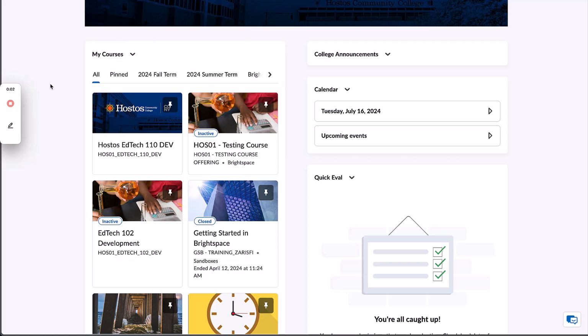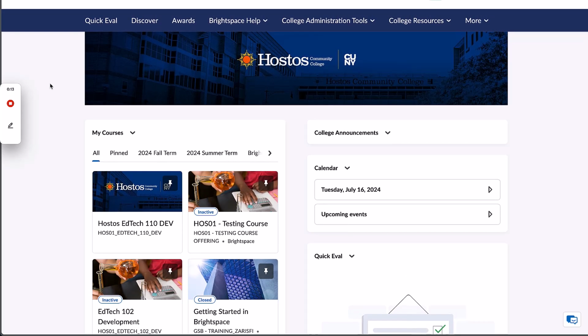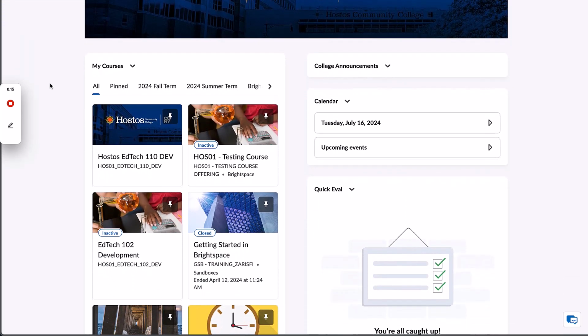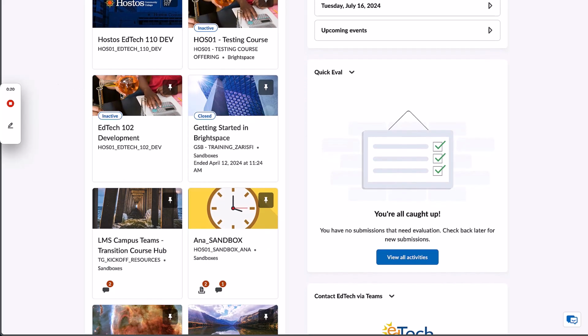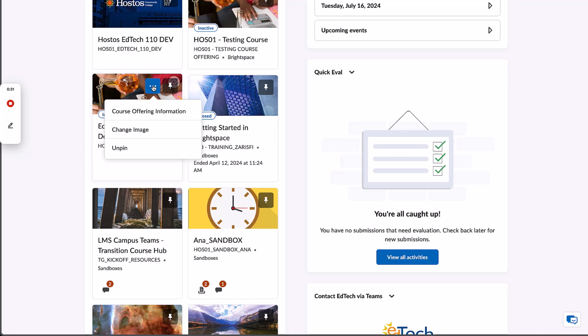To make courses active or available to students in Brightspace, once you have accessed the LMS from the landing page, hover over one of the courses that says inactive, and from the three dots that appear, click on them and then click on course offering information.